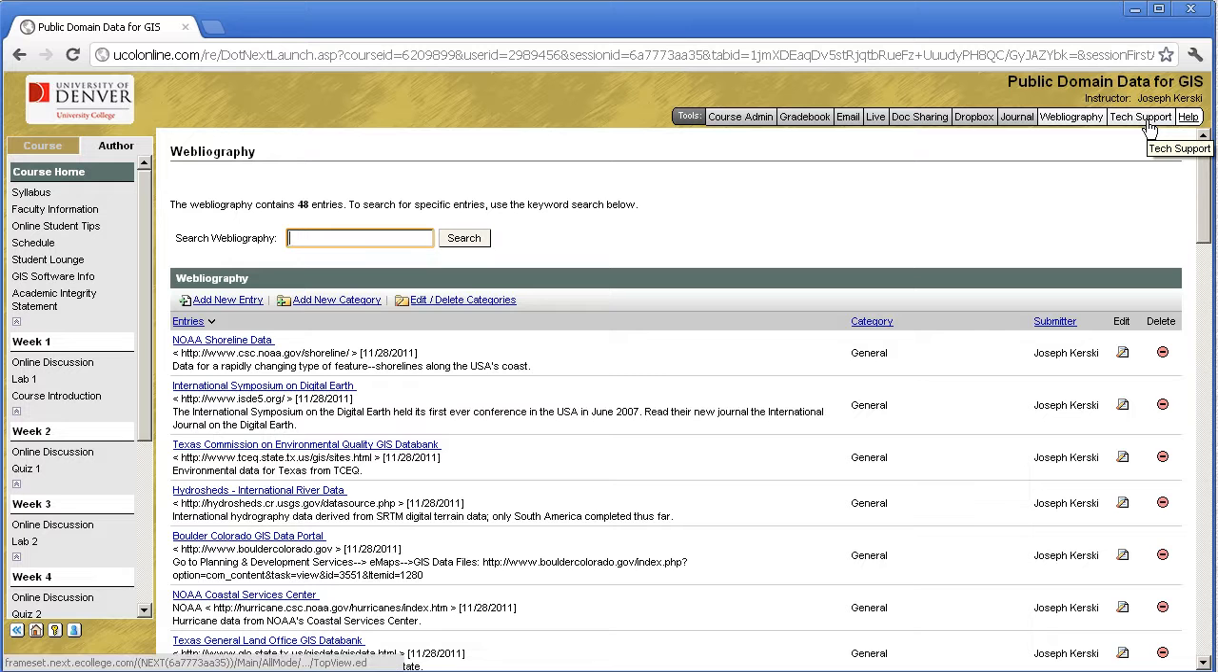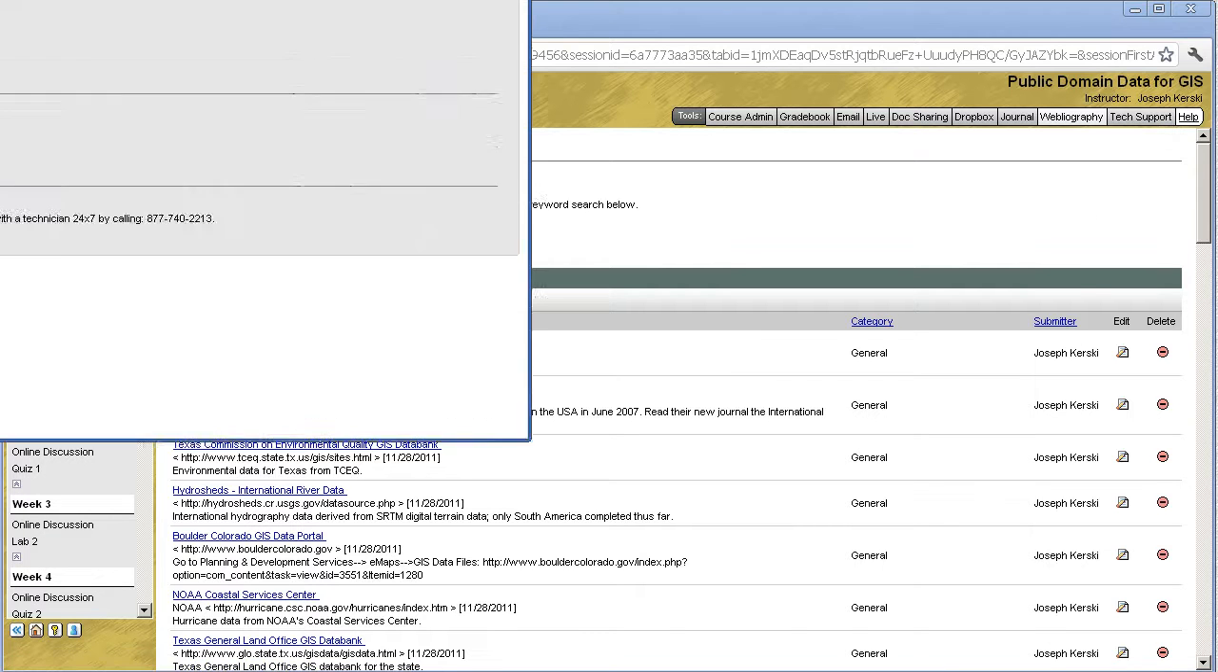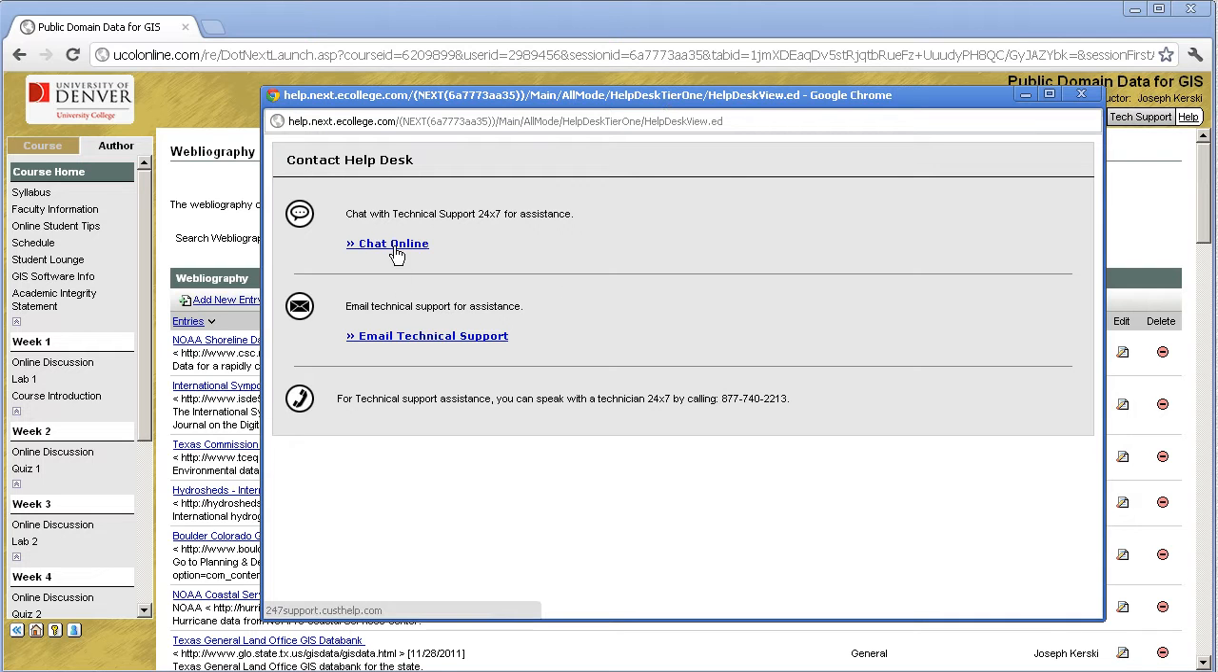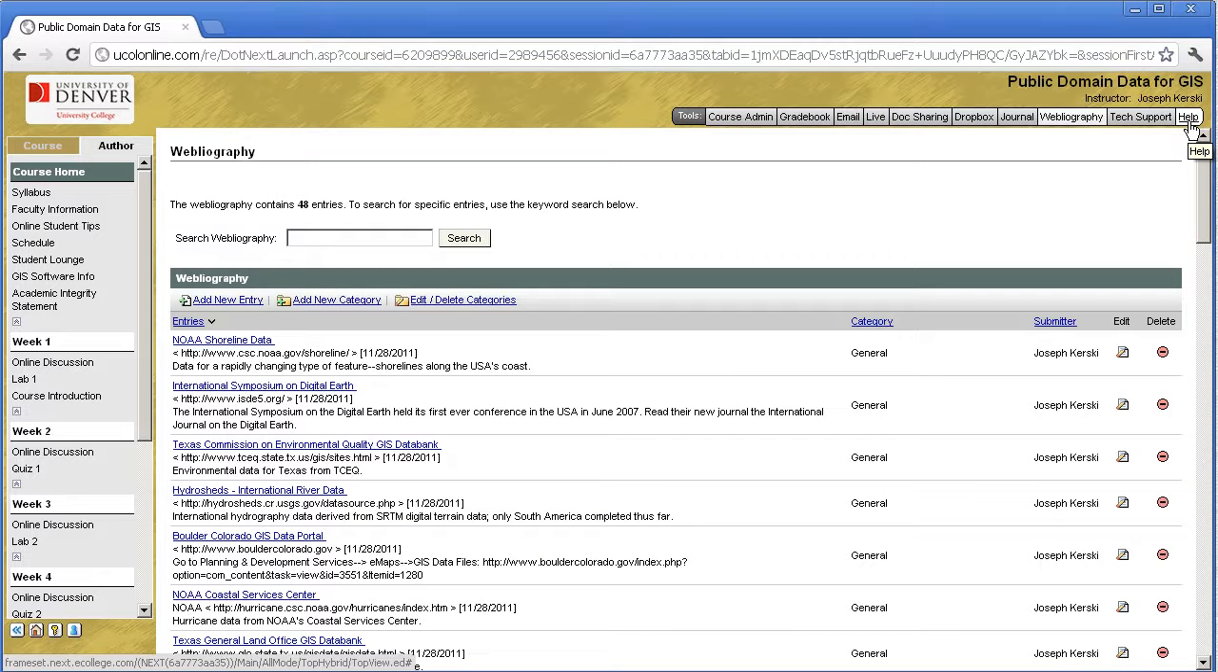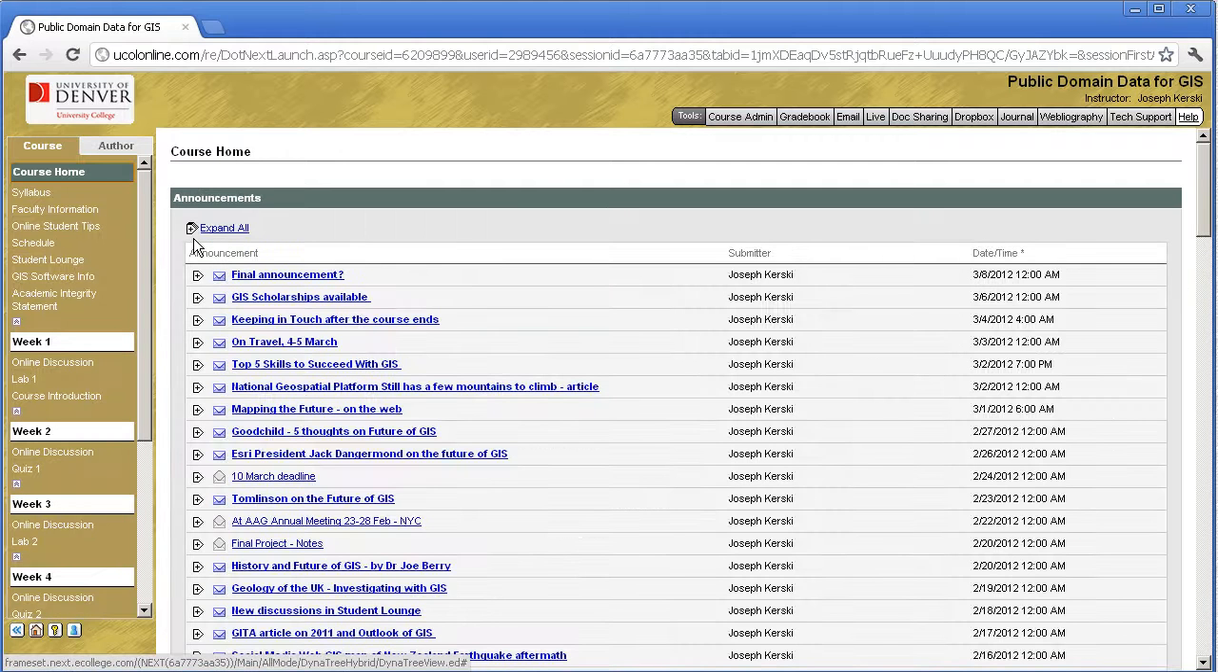The 16th really helpful thing here is something called tech support. I can chat online, I can email, and I can also call. On a related note, the help system is quite excellent here as well. So those are the 16 things that I really find valuable about using this system or any robust content management system to teach online with.